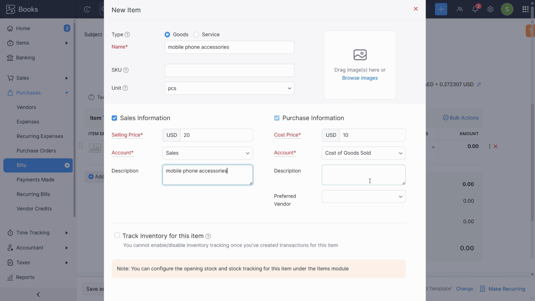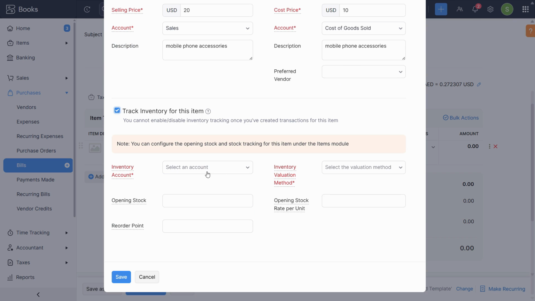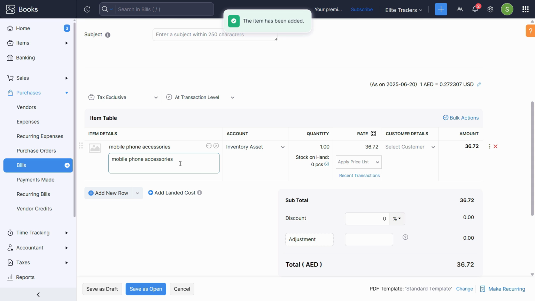Here we just mention the description as the same. Track this inventory item. Inventory account goes to inventory asset, while the inventory valuation method goes to weighted average costing. You can mention any kind of opening stock if you want, but I'll just keep it as it is. Click save. And now our item is created, which goes straight into the inventory when we buy stuff.